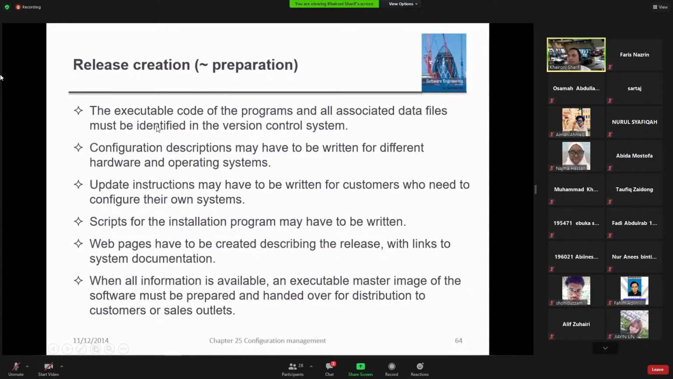First, the executable code of the program and all associated data files must be identified in the version control system. Remember this? Remember we have baseline. We have code line, we have baseline. So the baseline for every version that we produce must have a detailed description. Baseline means we list all the related components. Because remember we have two types of software just now: mass production software and custom software. For custom software, this is actually very important.